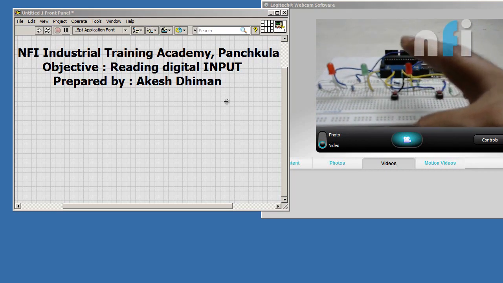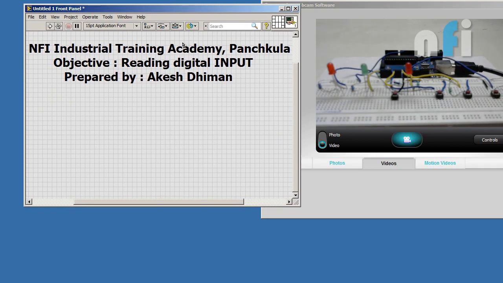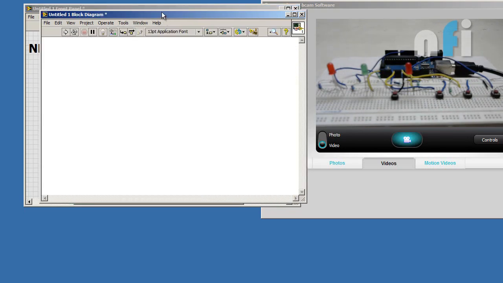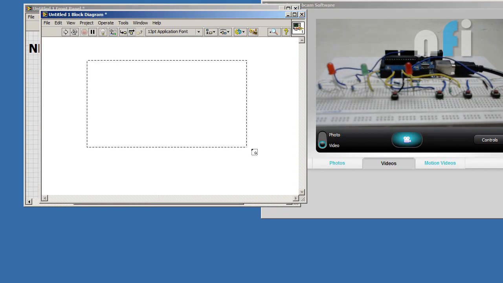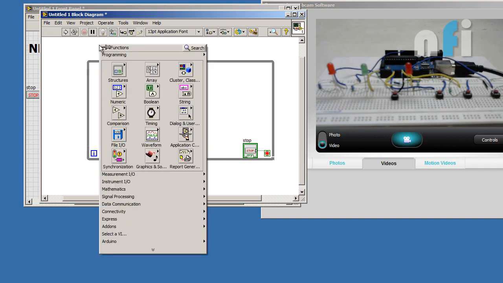Now we're going to read the signal of this digital input in our LabVIEW. It's a digital input, it gives only two values, either 0 or 1. So for that, go to your block diagram. Here's my block diagram. Now, first of all, draw a while loop. Here's my while loop, add its stop condition.